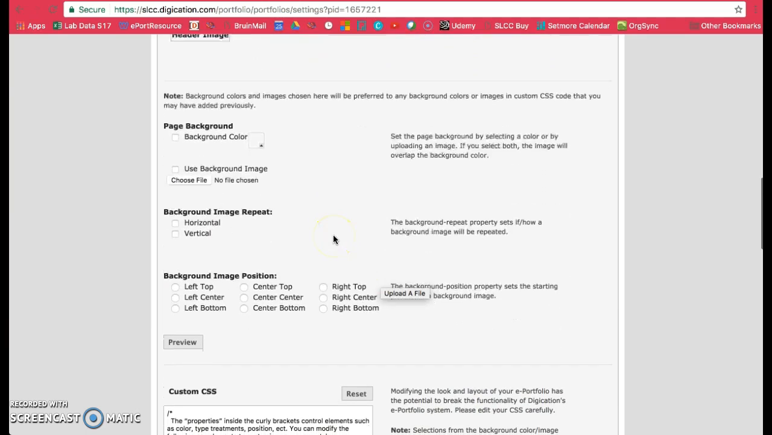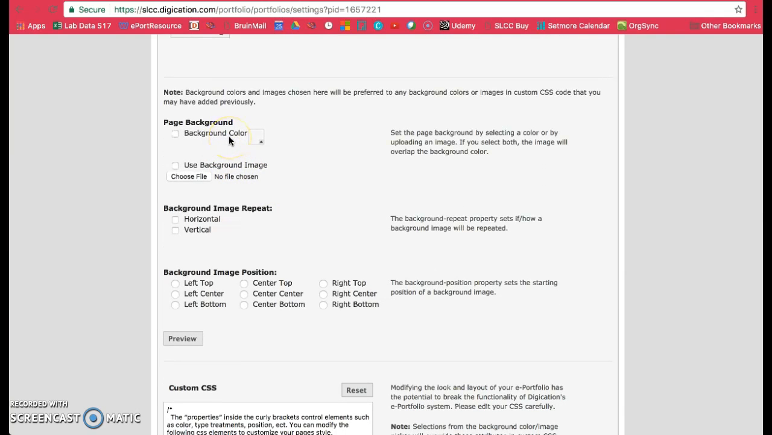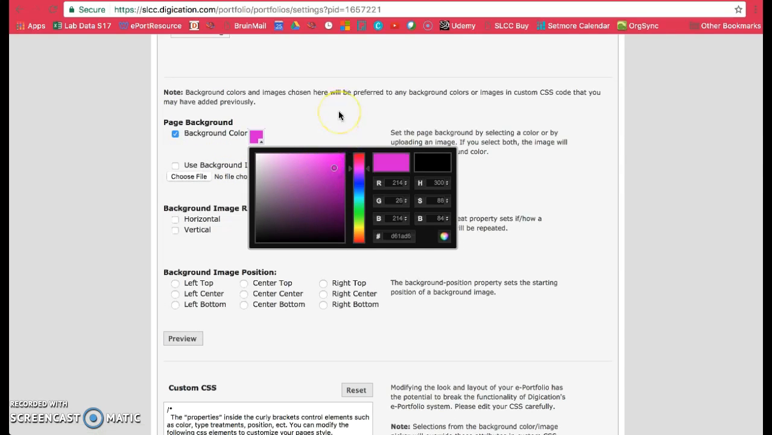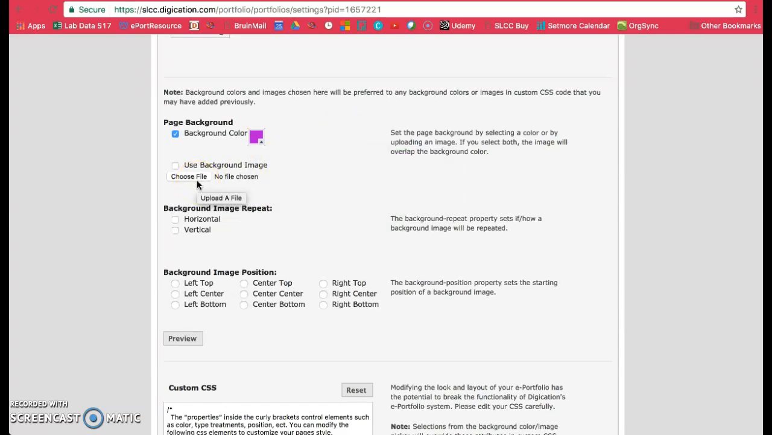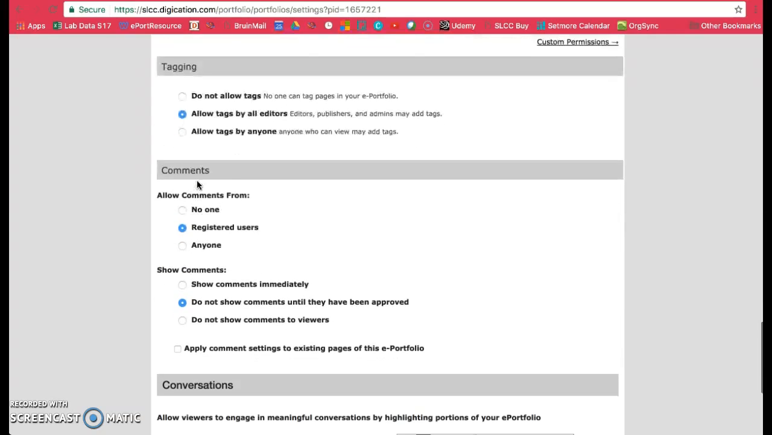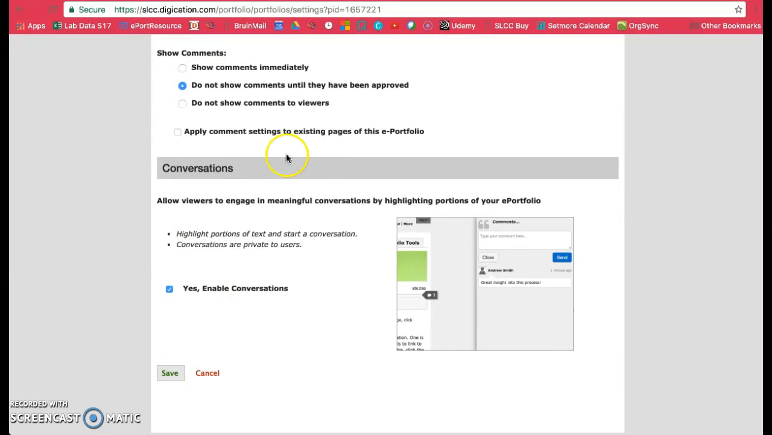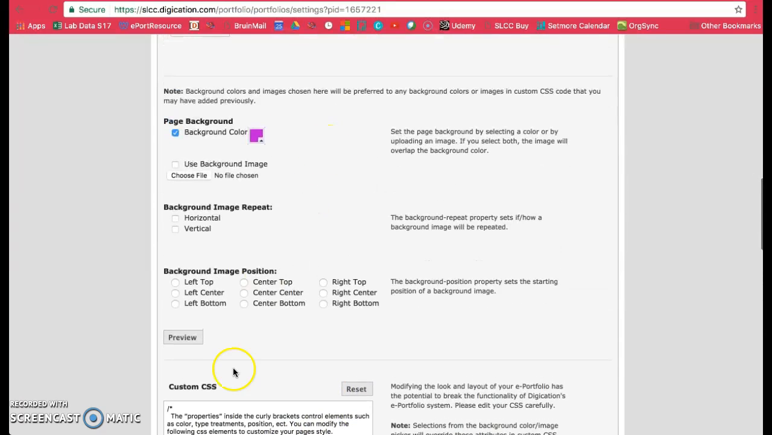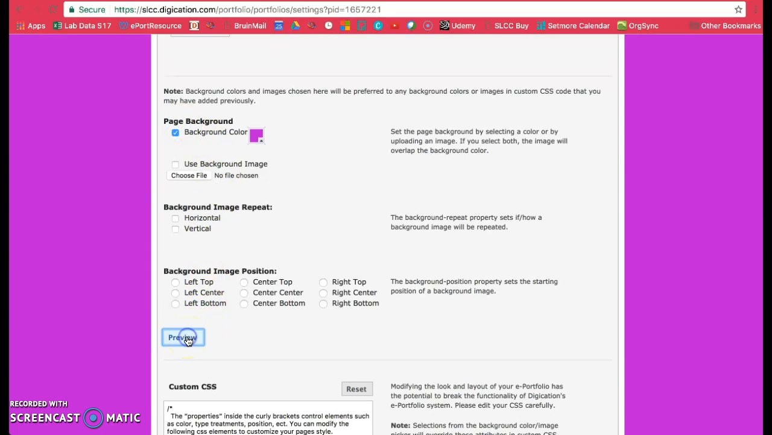Alright, and then the next thing is the background. So if you guys are interested in changing the background color and you just want a solid color, go ahead and click on background color, click on this little box here and choose the color that you want it to be. You can move it around the rainbow if you want to get whatever color you want, and then once you're done with that, you can go ahead and scroll down, and at the bottom you can save to see what that all looks like. You can also click on preview right underneath where it says page background.